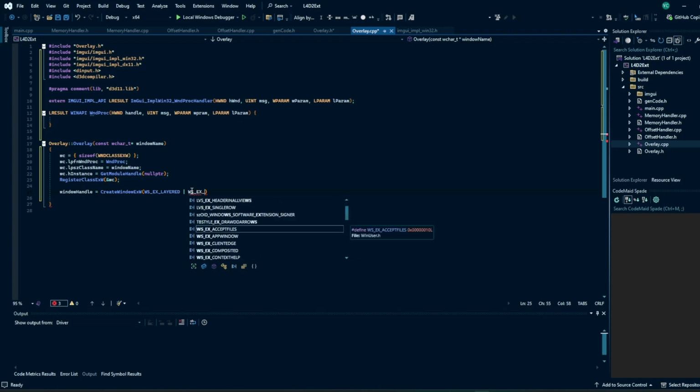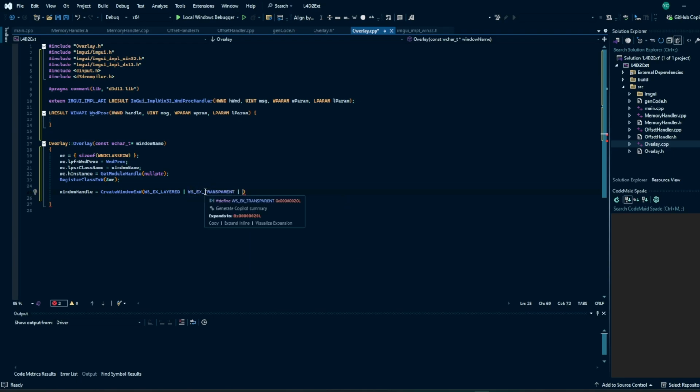WS_EX_TRANSPARENT. This flag doesn't actually make it transparent, it just makes it so your input is. We'll remove and add this flag later on, depending on if we actually want to draw the menu and if we want to take user input. But by default, we want to be transparent because the menu is disabled when we start off the program.